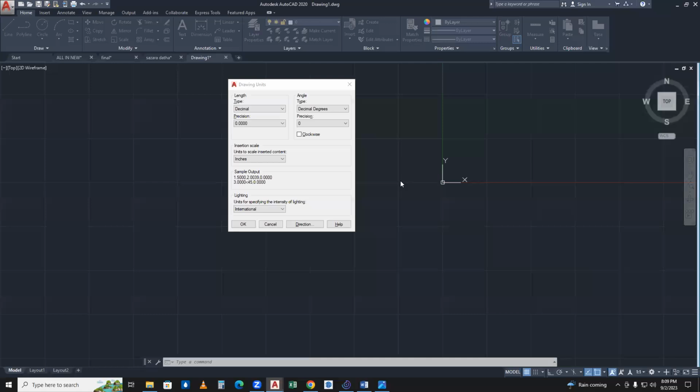Because it is 1 meter 18.34, so after the decimal point there are 2 digits. Exactly, that's the reason. So we choose 0.00. And the units we are going to choose are meters, right? And then we press OK.